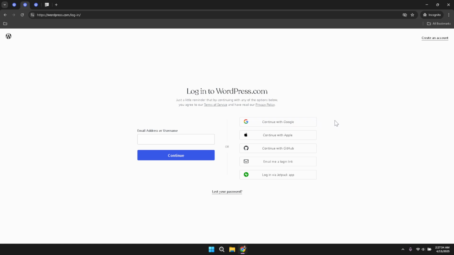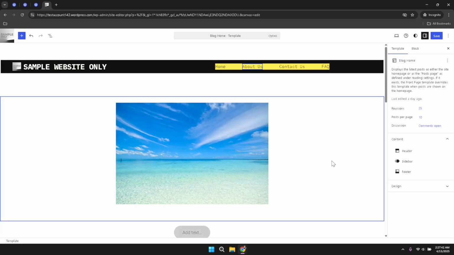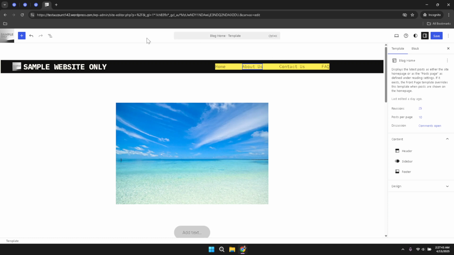After you have successfully logged in, the next step is to go to the quick links section. Here you need to locate and click on the Edit Site option. This action takes you to the site editor where you will be able to make the necessary changes to add your upcoming events. Once you have entered the site editor, you will see a more advanced interface that allows you to customize various parts of your website with ease.